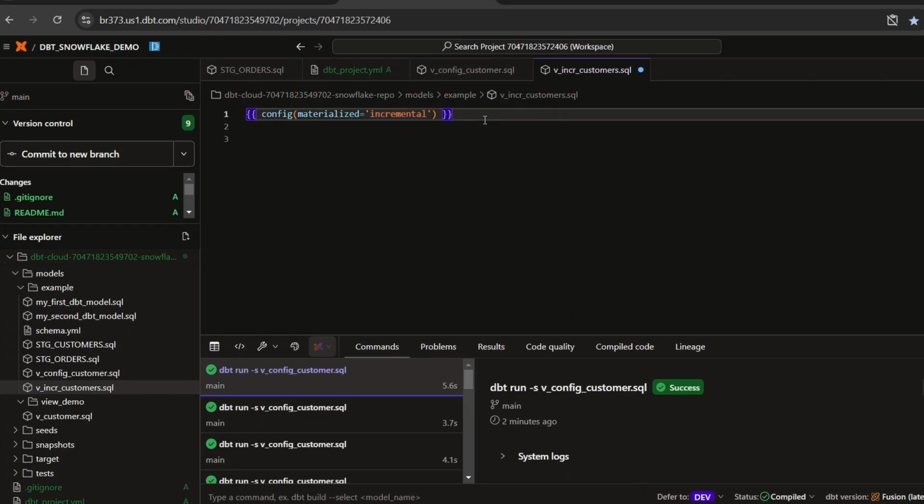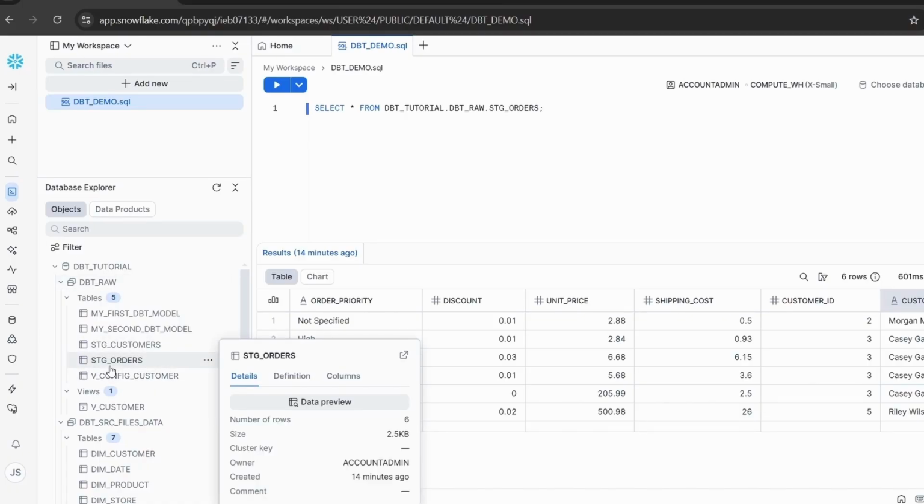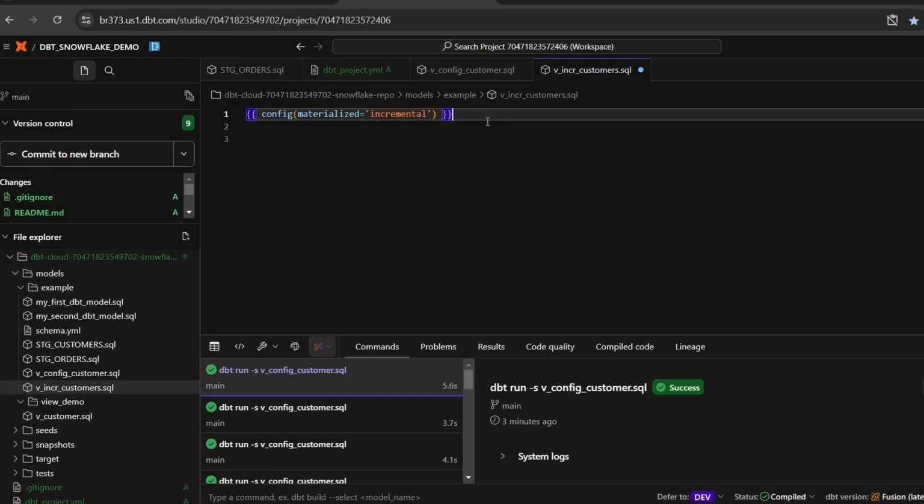What incremental does, as the name suggests, is that it will only load the data incrementally. Earlier, whenever we ran the dbt run command, it was dropping the table and recreating it from scratch, so it was doing a full refresh every time, which is not an optimal approach. Suppose you have a table with 10 billion records; you can't go for a full refresh every time. It will be very time consuming and is not an optimized best practice. For that, incremental materialization is given.